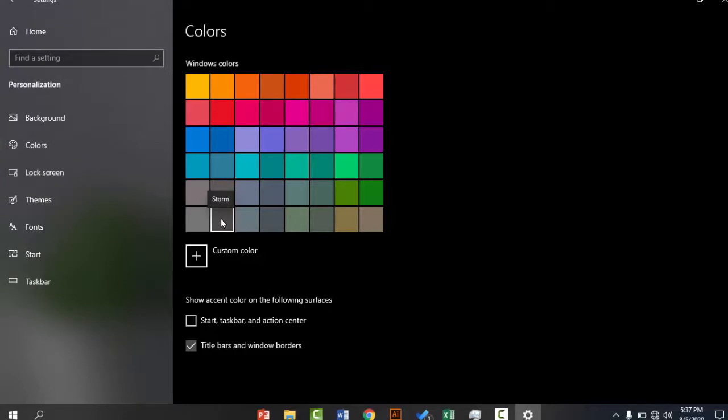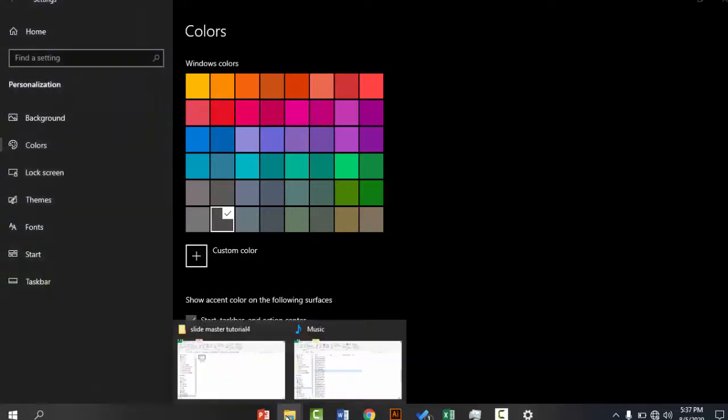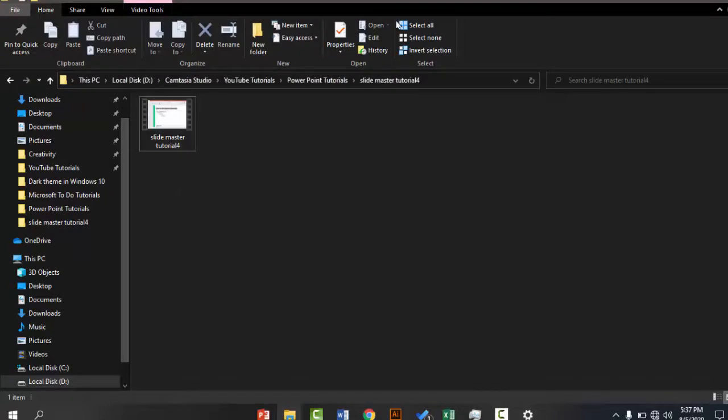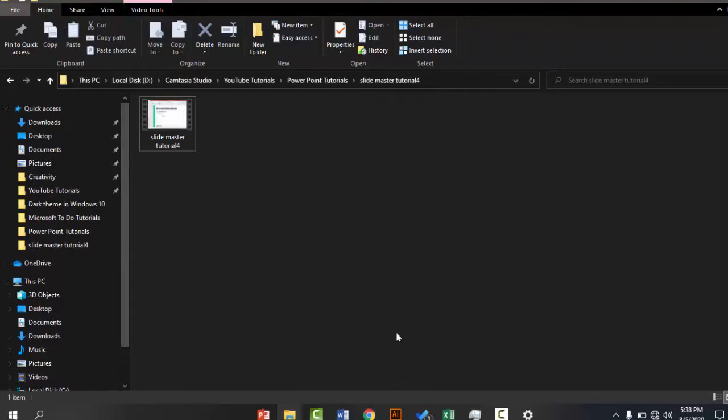If that is something that you want to appear in the start button, in the task bar, and in the action center, you need to enable that down here. Here you're going to see something that reads show accent color on the following services. So you can just check that. But if that is not something that you want to happen, then you need to uncheck that. The accent color will also appear in title bars and windows borders. So now you'll notice if I open any folder, like the file explorer, I will see the folders in that dark theme.